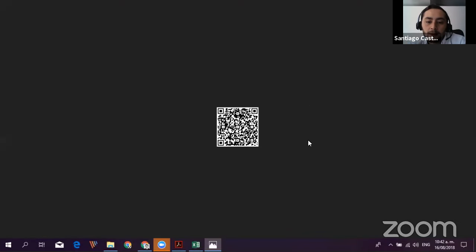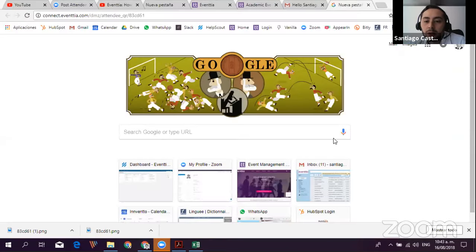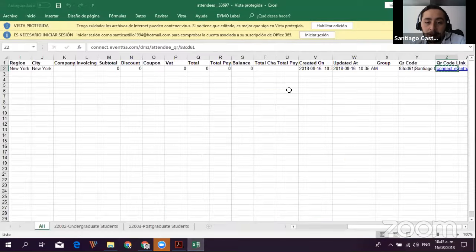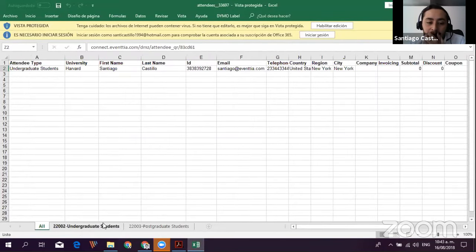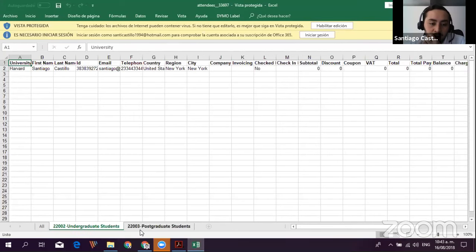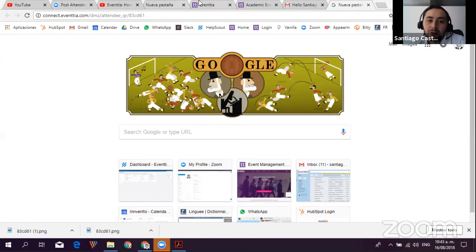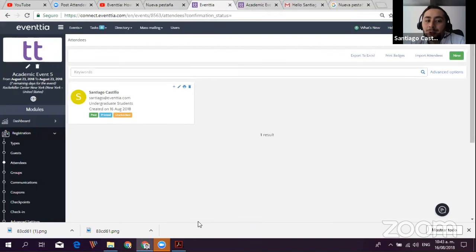See, now I can upload this image. See, so this is my QR code for Santiago Castillo. I hope you're seeing it. Yeah. Okay, so that's it for the export, data export. As you see, this has all the information, and it has even some folders where you can check the undergrad and postgraduate students. So that's very, very useful. And that's the way you export the attendees.